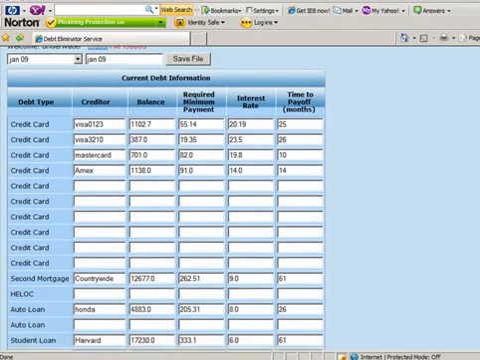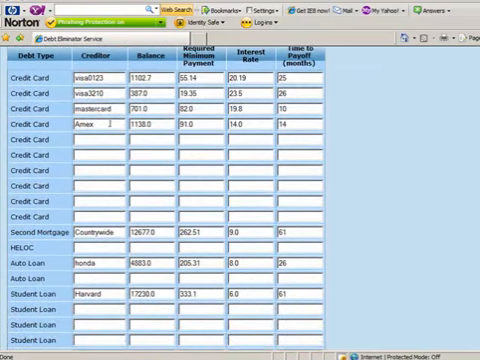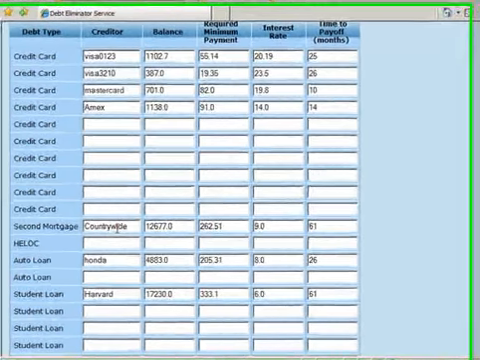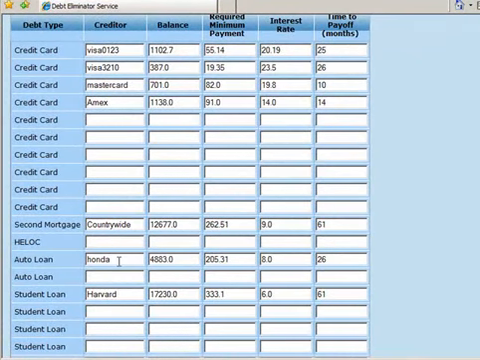So notice for January 09, we have a number of debts. We have 4 credit cards. We have a second mortgage with Countrywide. We have an auto loan. We named it Honda. It could just as easily be named Ford Motor Credit. It could be Bank of America, just as long as you know how to identify the debt. And then we have a student loan from Harvard for that high-priced education that you received.